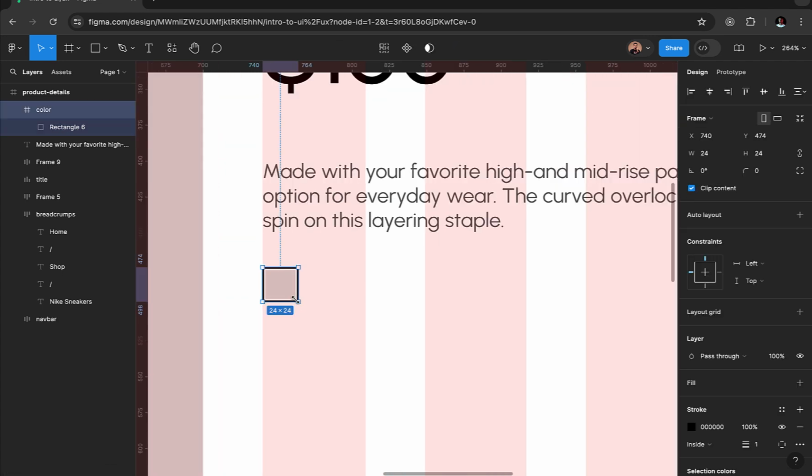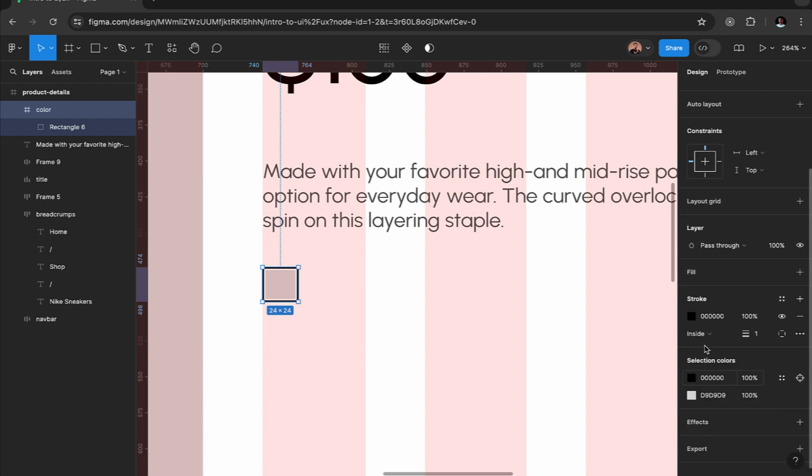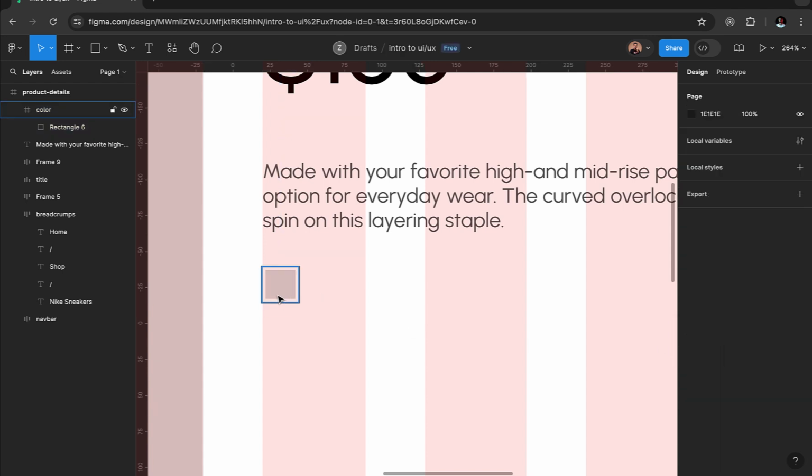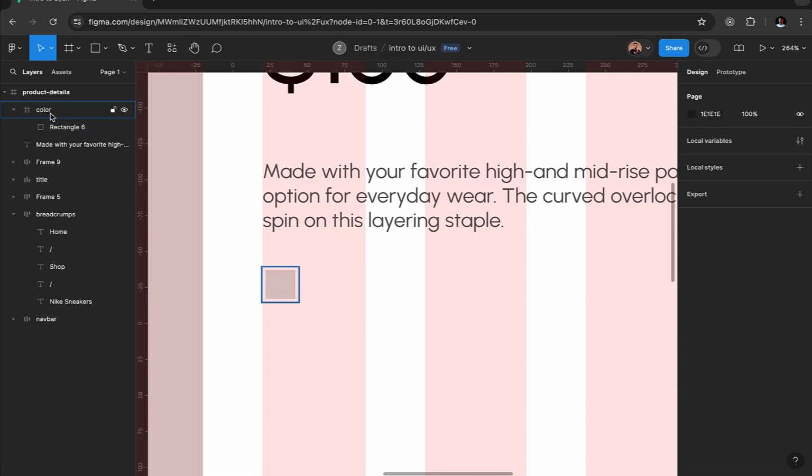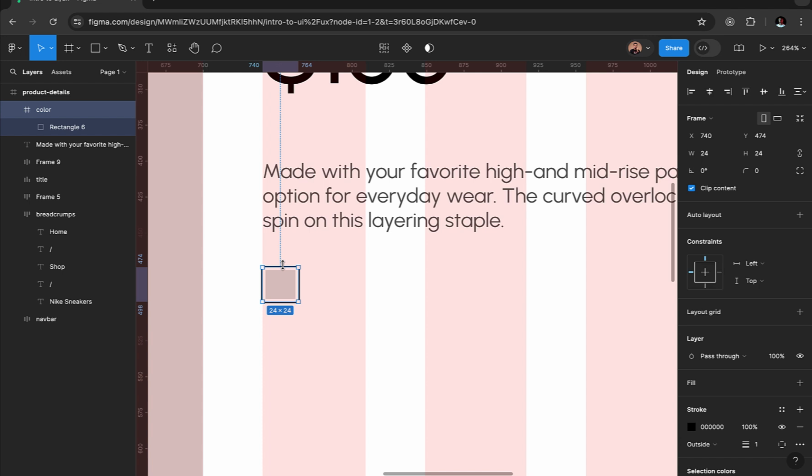So we can bring it to the middle like this. Then this stroke, instead of inside, we can even say let it be outside. So inside will be in it a little bit. So let's just say let it be outside. So this shows that it is being selected, right? So we could have like a gray one here. So that's our color, right? You could see. So let's have like several colors.